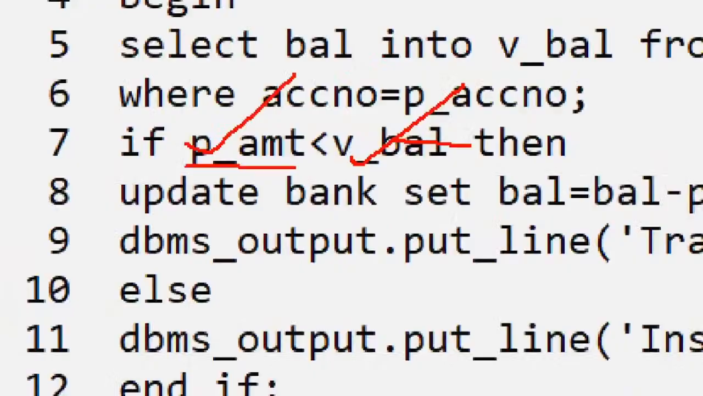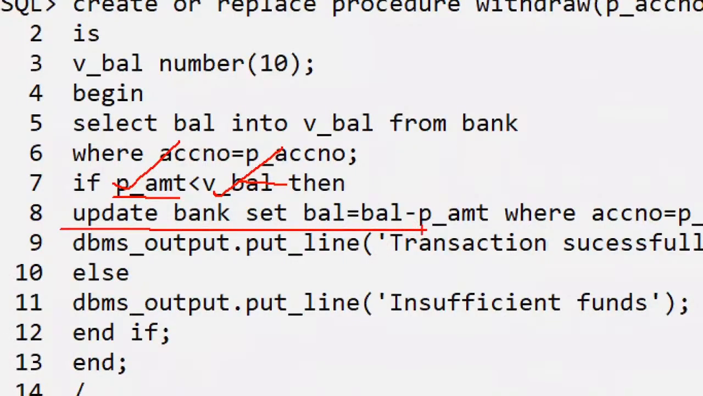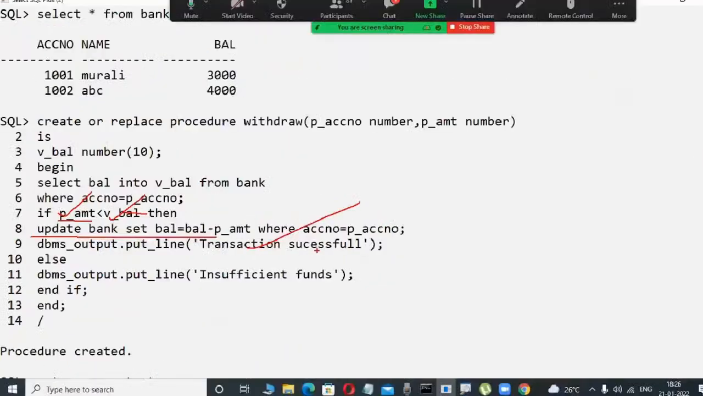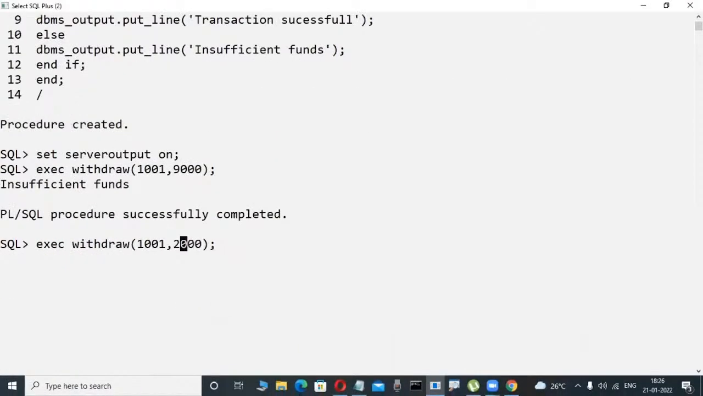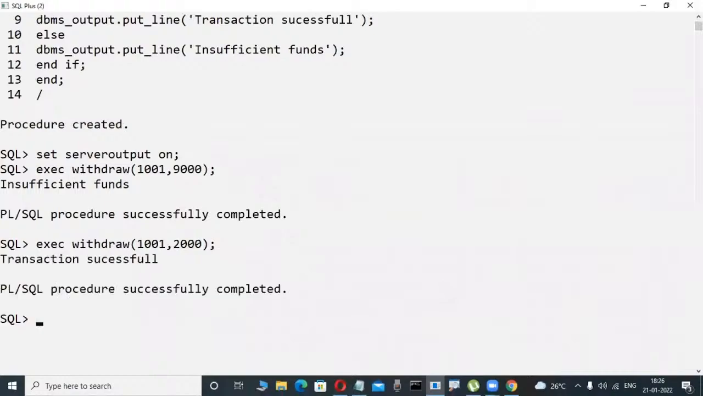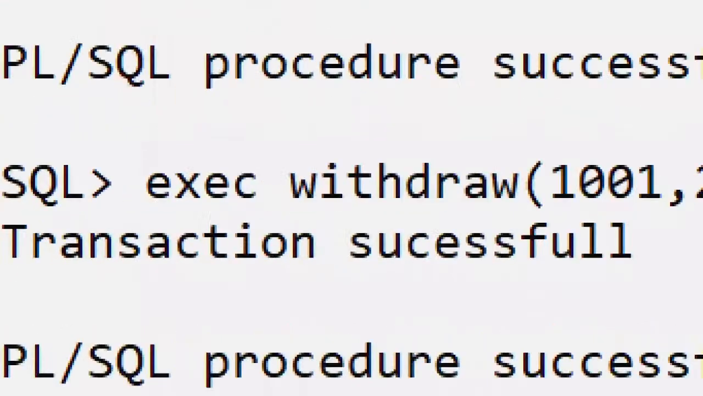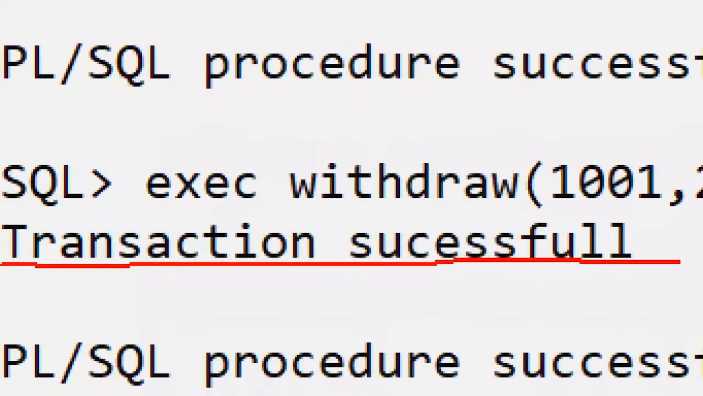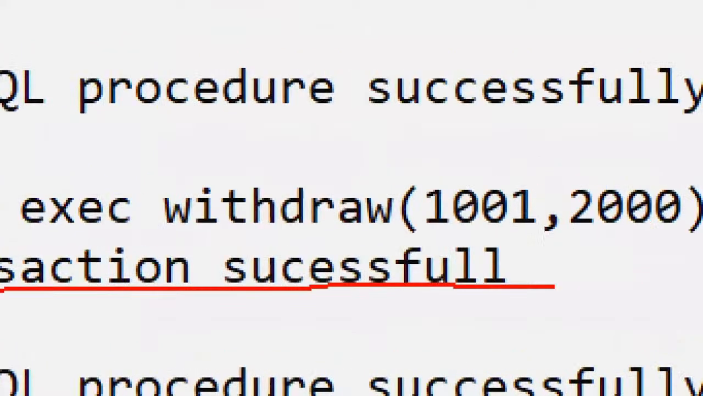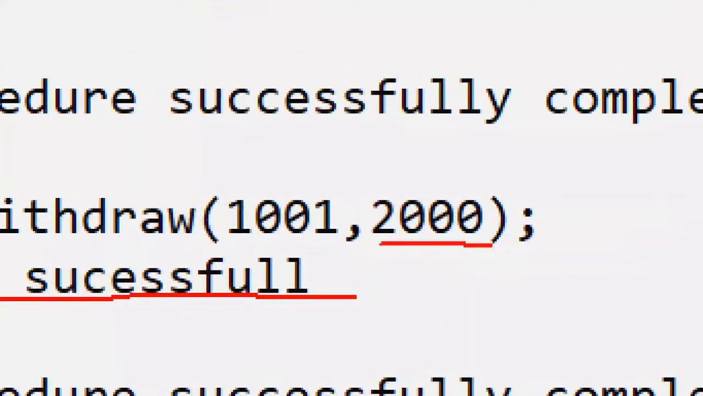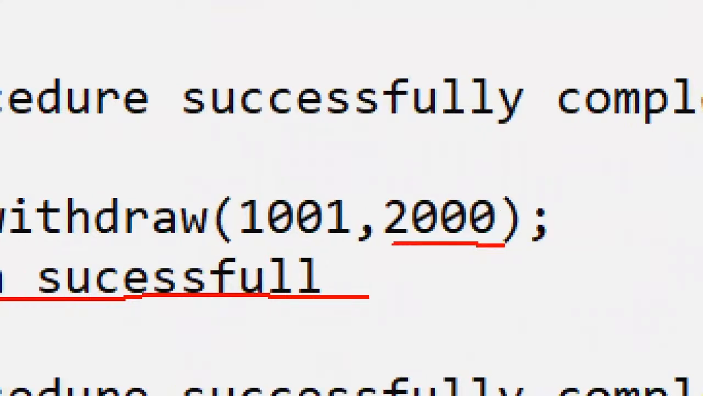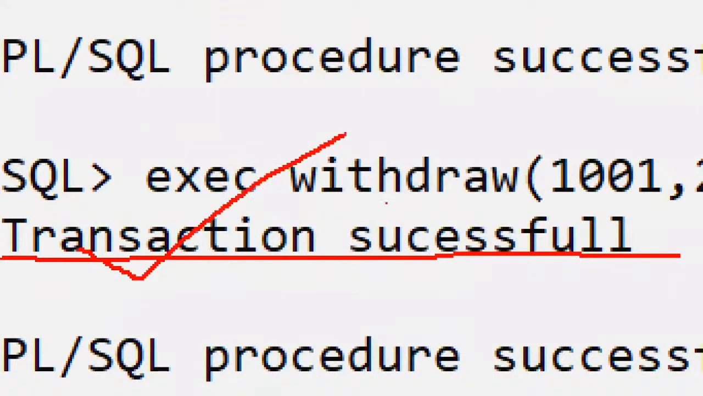I am updating the bank table. Updating the bank means modifying it. Then the transaction is successful. Now really correct. Whenever I'm executing, I want it to automatically display transaction successful. You are trying to withdraw about 2,000 rupees from 3,000 rupees, maybe possible or not? Transaction is successful.